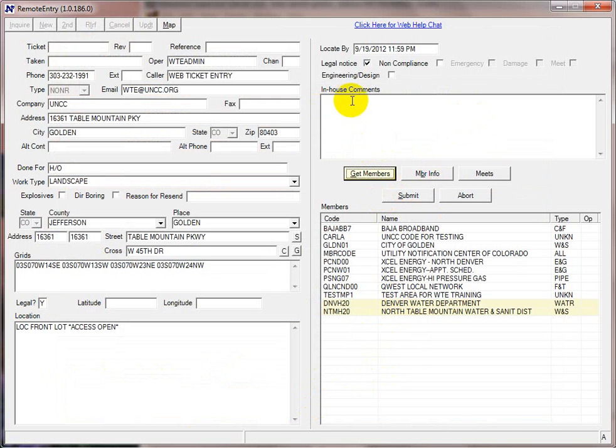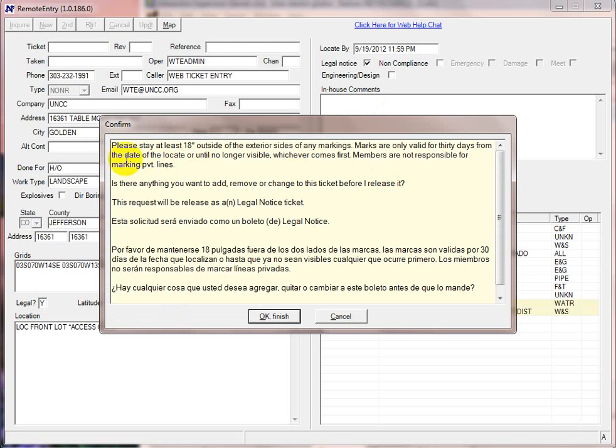Once that is all done, in-house comments you can put in if you want to. You can leave it blank. Don't worry about that. But when you submit it, it gives you the 18-inch disclaimer. Please stay at least 18 inches outside of the exterior size of any markings. Marks are valid for 30 days from the date of the locate or until no longer visible, whichever comes first. Members are not responsible for marking private lines.